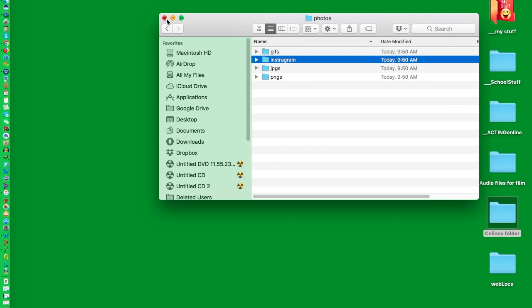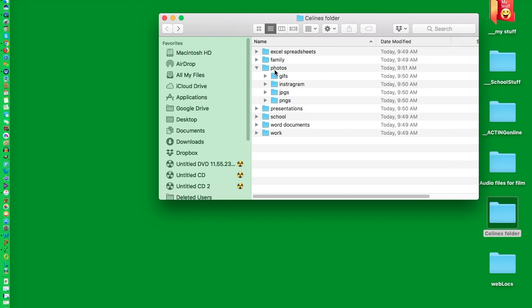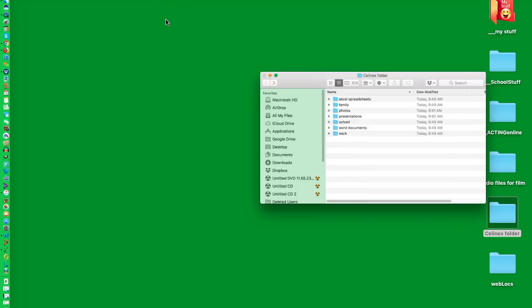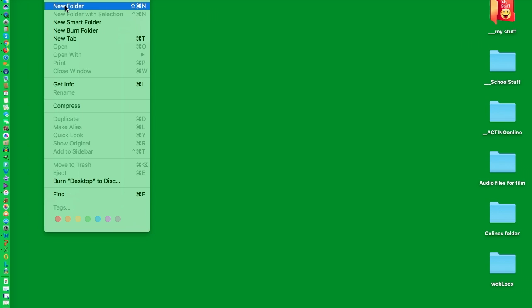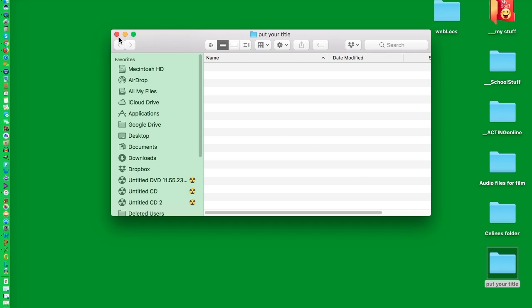So folders inside folders inside folders are really helpful for organizing things that you need to find right away instead of looking at a messy desktop that's got everything all over it. So don't forget that once you make a folder, title it right away. Put your title. And then you can put anything you want to inside that folder and organize it. Well, that's it. Happy organizing. Organize that messy desktop if you've got one.